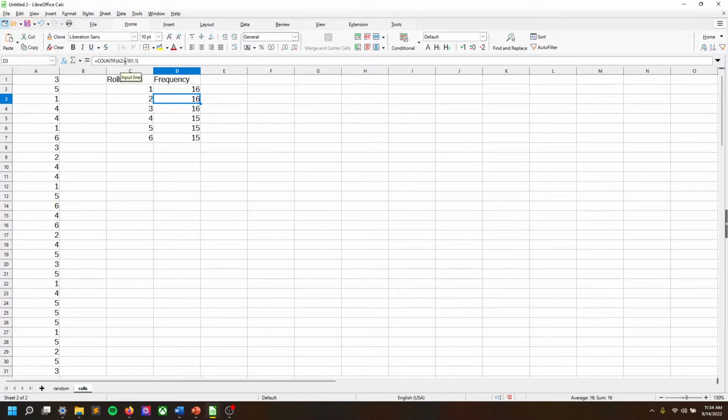right? And so here, what we don't want to change is the range, right? What we want to change is the criteria, right? From 1 to 2, 2 to 3, and so on. So let's go ahead and delete those. And we're just going to type each of these by hand. So equals COUNTIF. The range was A1 to A100. Criteria now is 2. Right?